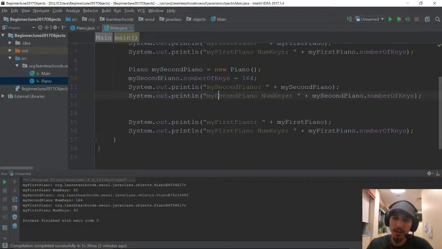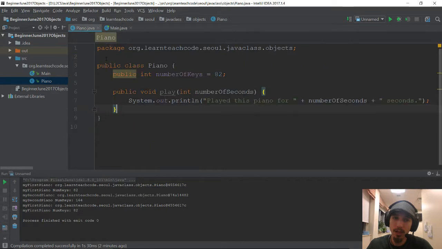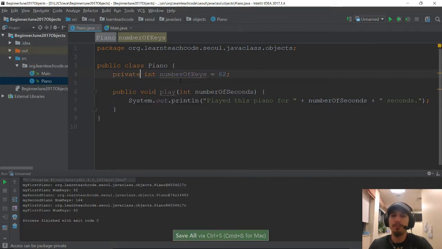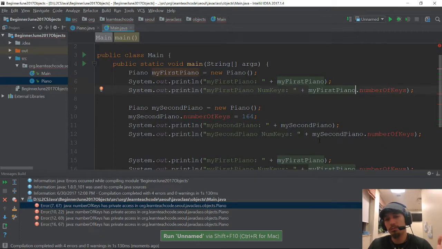Now, I'm going to show you something awesome. Are you ready for this? Right now, number of keys is public. If I change it to private, boom! This will not compile. Why doesn't this compile?